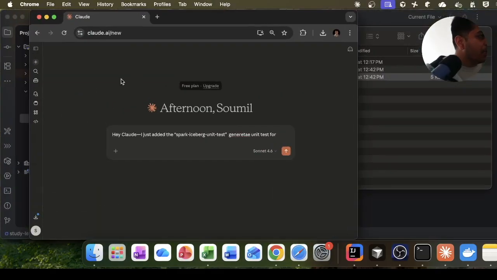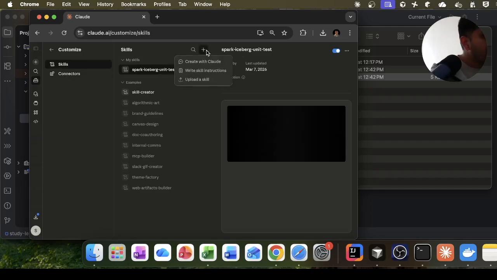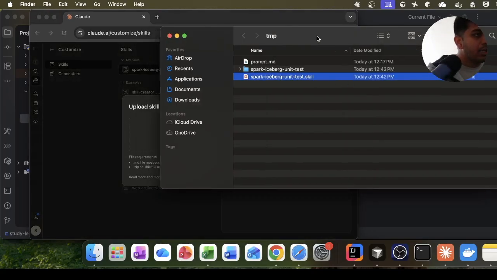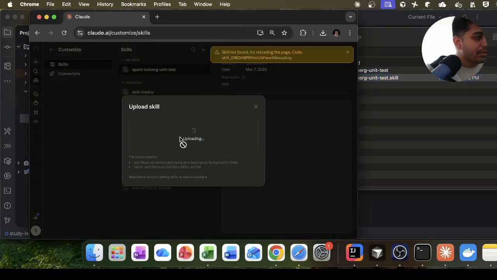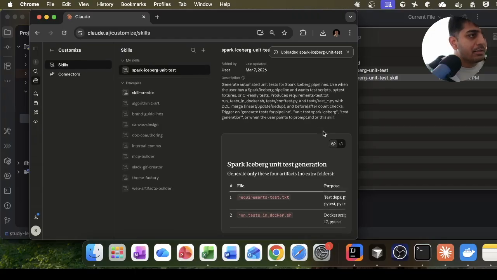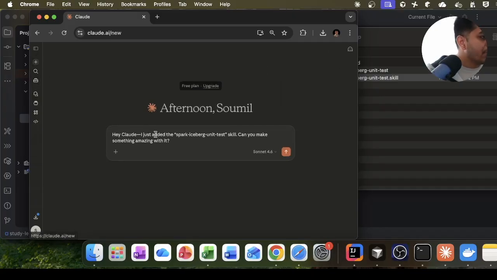So now what I'll do, I'm going to go to Claude Code and then go to customize, I believe. Then I'm going to go to skill, and then click on upload skill. And then I will drag my skill over here. I think I already have it. So now you can see my skill has been imported, right? As you can see, it uploaded the skill. Okay, and it's on. Now let's try to use that particular skill, right?